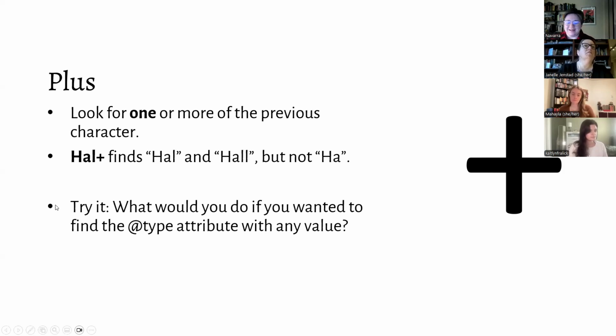Now this one's, again, a little bit more complex. If we have a type attribute and it has any value in it, how are we going to find that type attribute? So let's say we have a type, maybe it equals exit, maybe we have type equals entrance. We could find either of those things with one search using the plus sign. How might we do that? And I can go back to the specific characters if that's helpful.